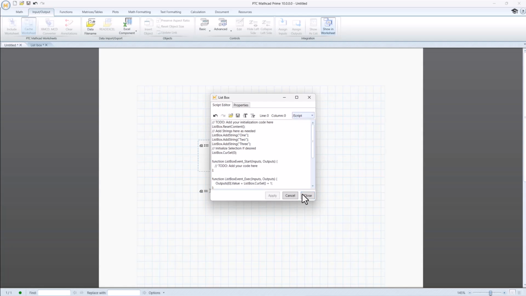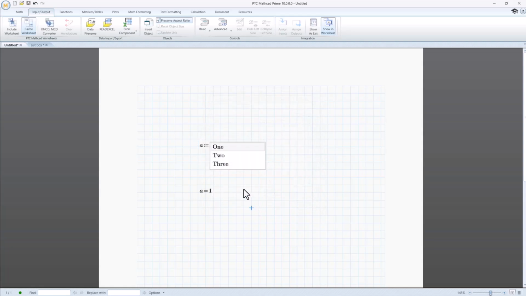In Mathcad Prime, advanced controls start with one output variable and no input variables by default. This means the control only updates when its own value changes and not when other variables do. However, you can add input variables to the control as required.